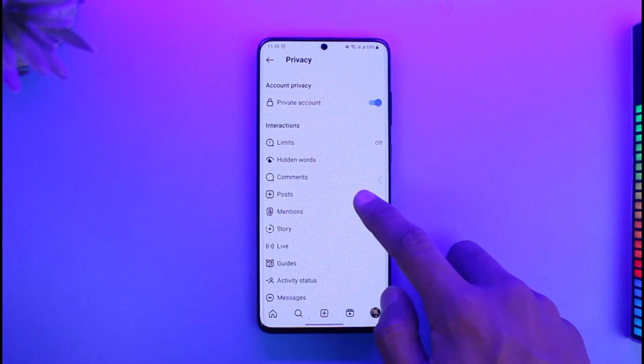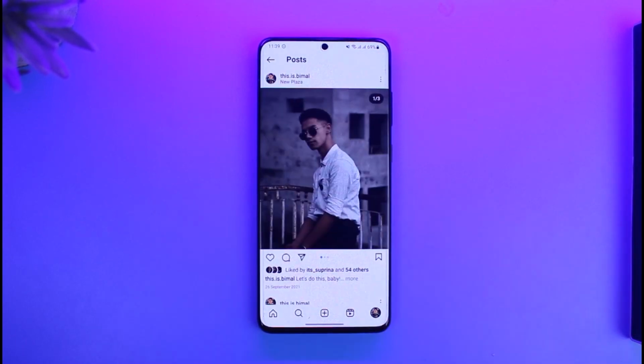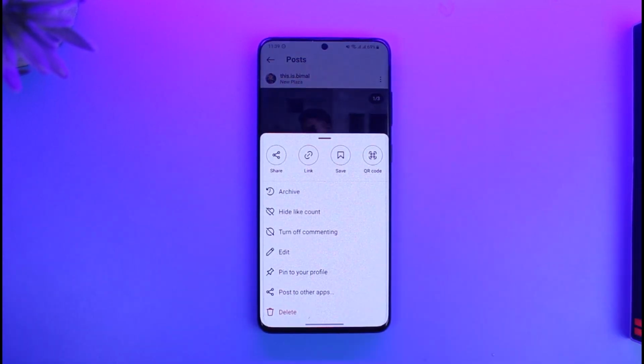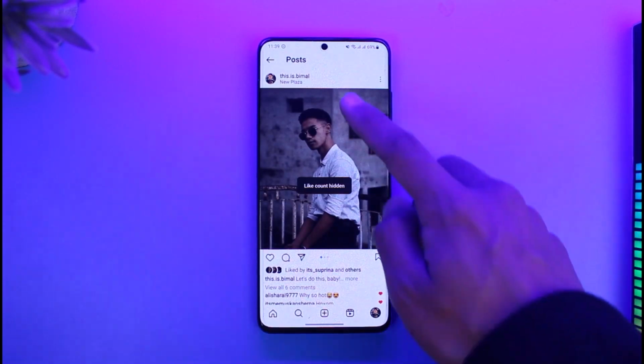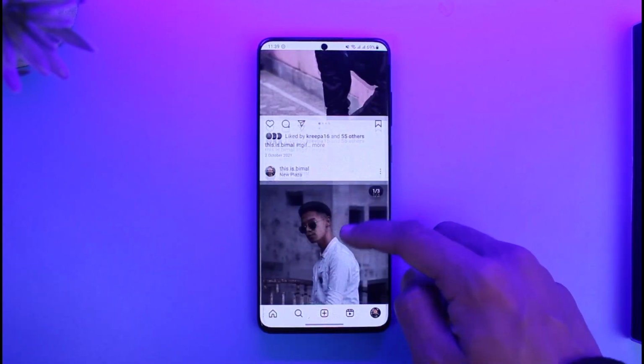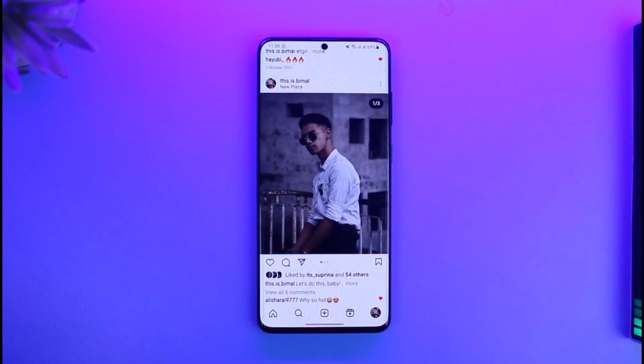The other way is if you have your own post over here, and on your own post you want to hide the like count. What you can do in that case is just tap on the three dot icon and then you'll find the option called hide like count. What this does is that it is going to hide the like count for this specific post and no one else is going to be able to view it. Or you can tap on the three dots and then select unhide like count again.